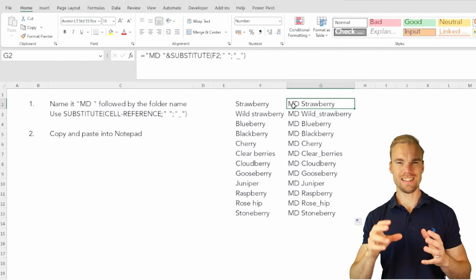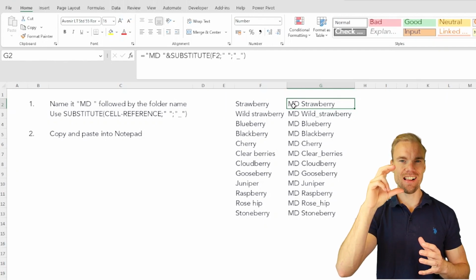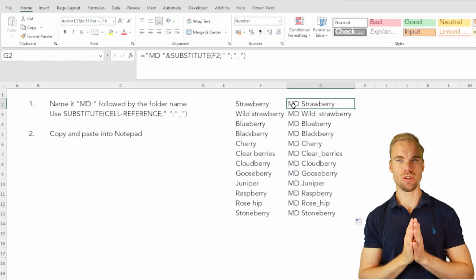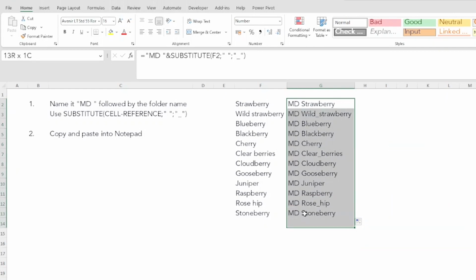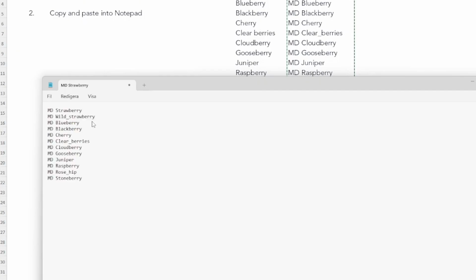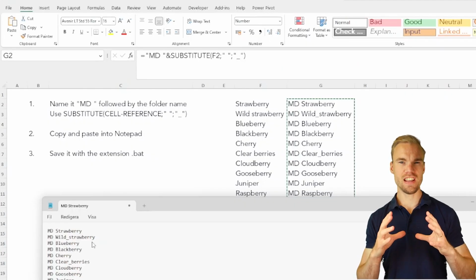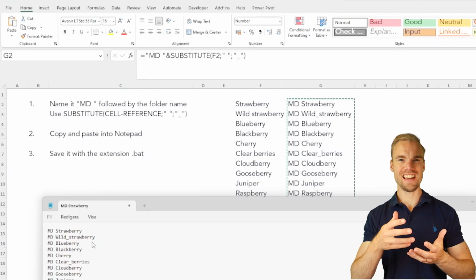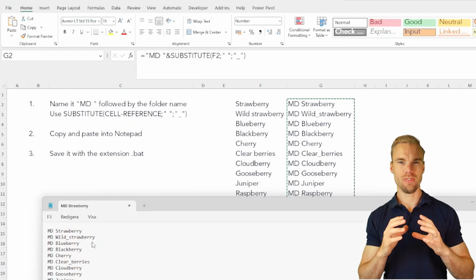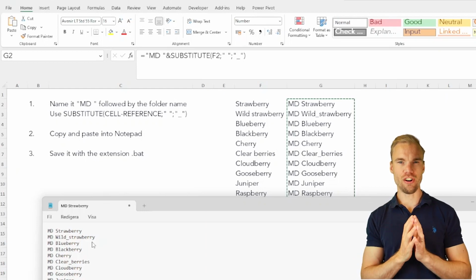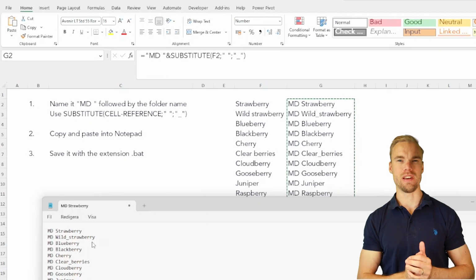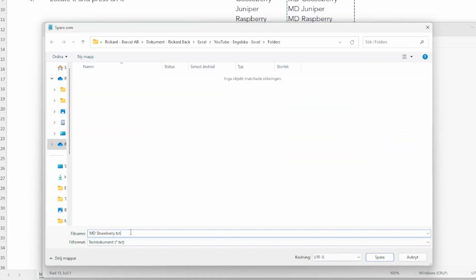What you will do next is to copy all the cells and then paste it into Notepad. Let's copy these cells here, open up Notepad and just paste it here. And then you save the file with the extension BAT. The name doesn't matter, but the extension is very important. Let's save it here and change the TXT to be BAT instead.